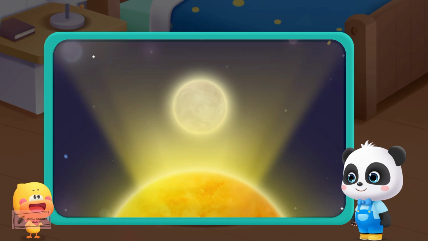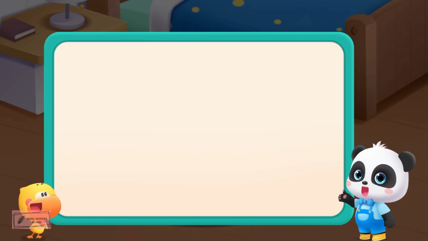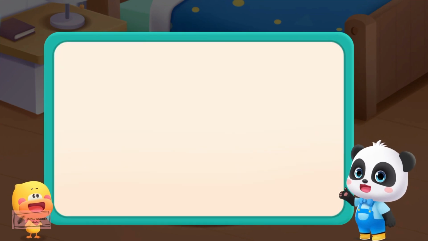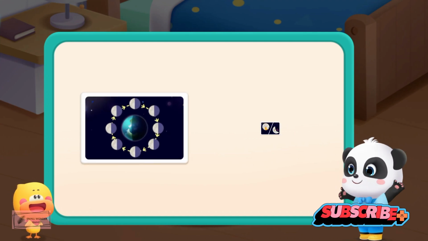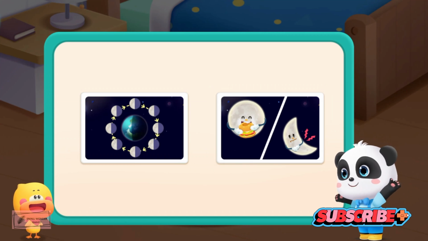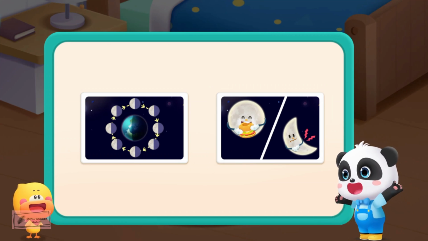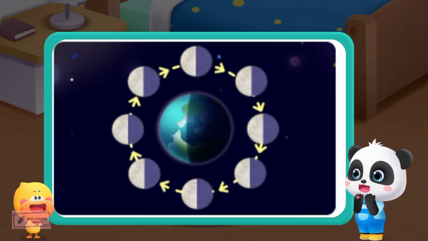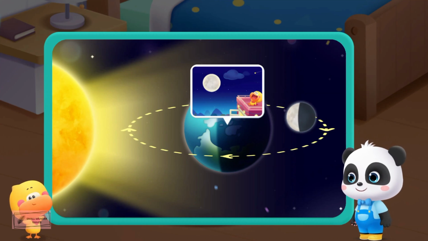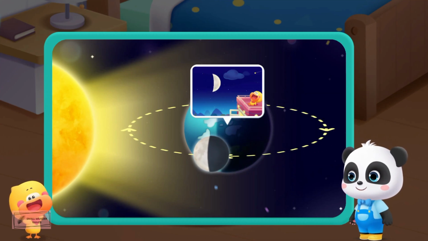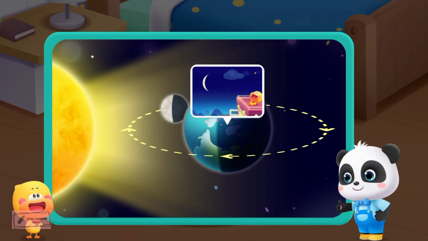You're right. Why does the moon sometimes appear round and sometimes appear curved? A, because the moon moves around the Earth. B, because the moon sometimes gets very full and sometimes gets hungry. Correct answer. We see different shapes of the moon depending on its position. That's right.